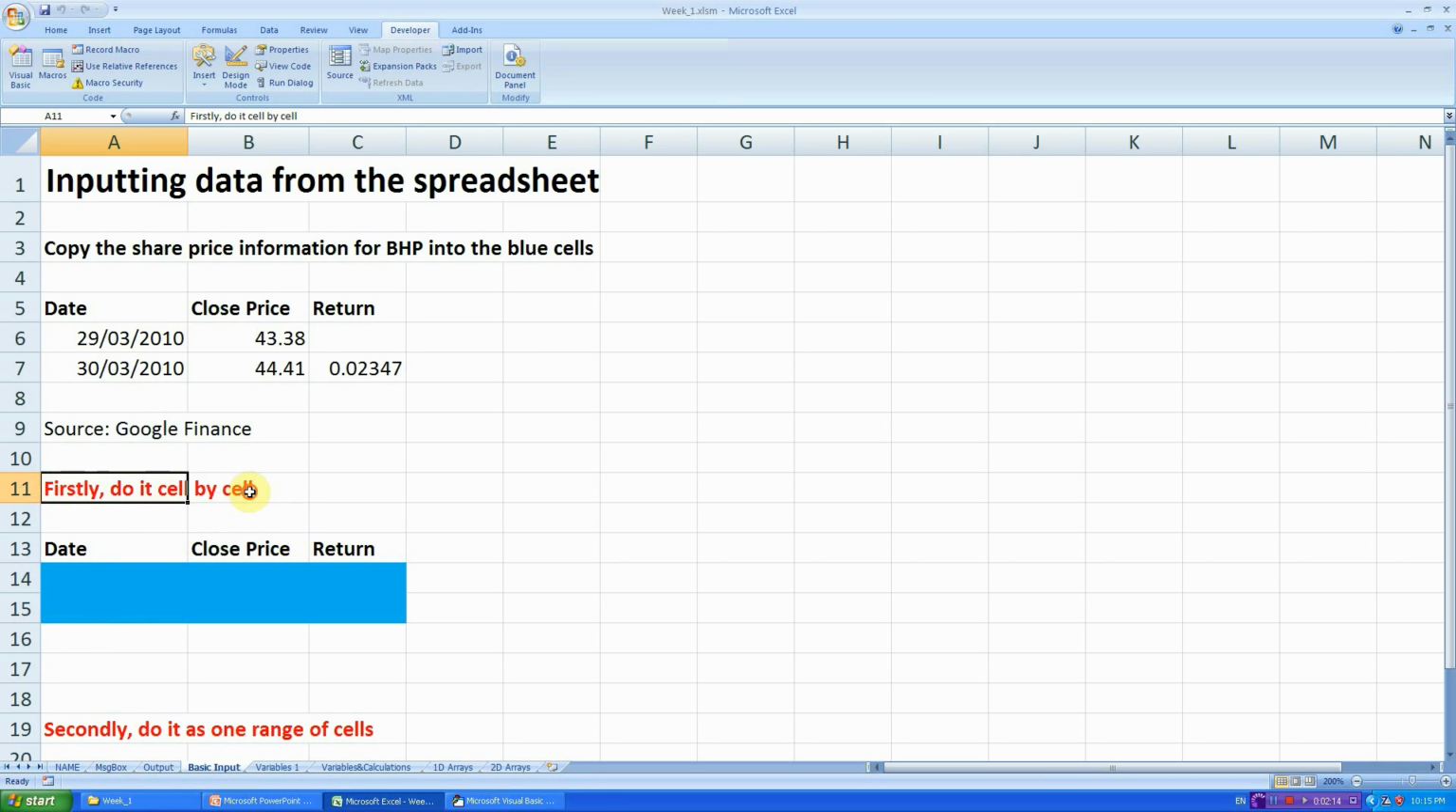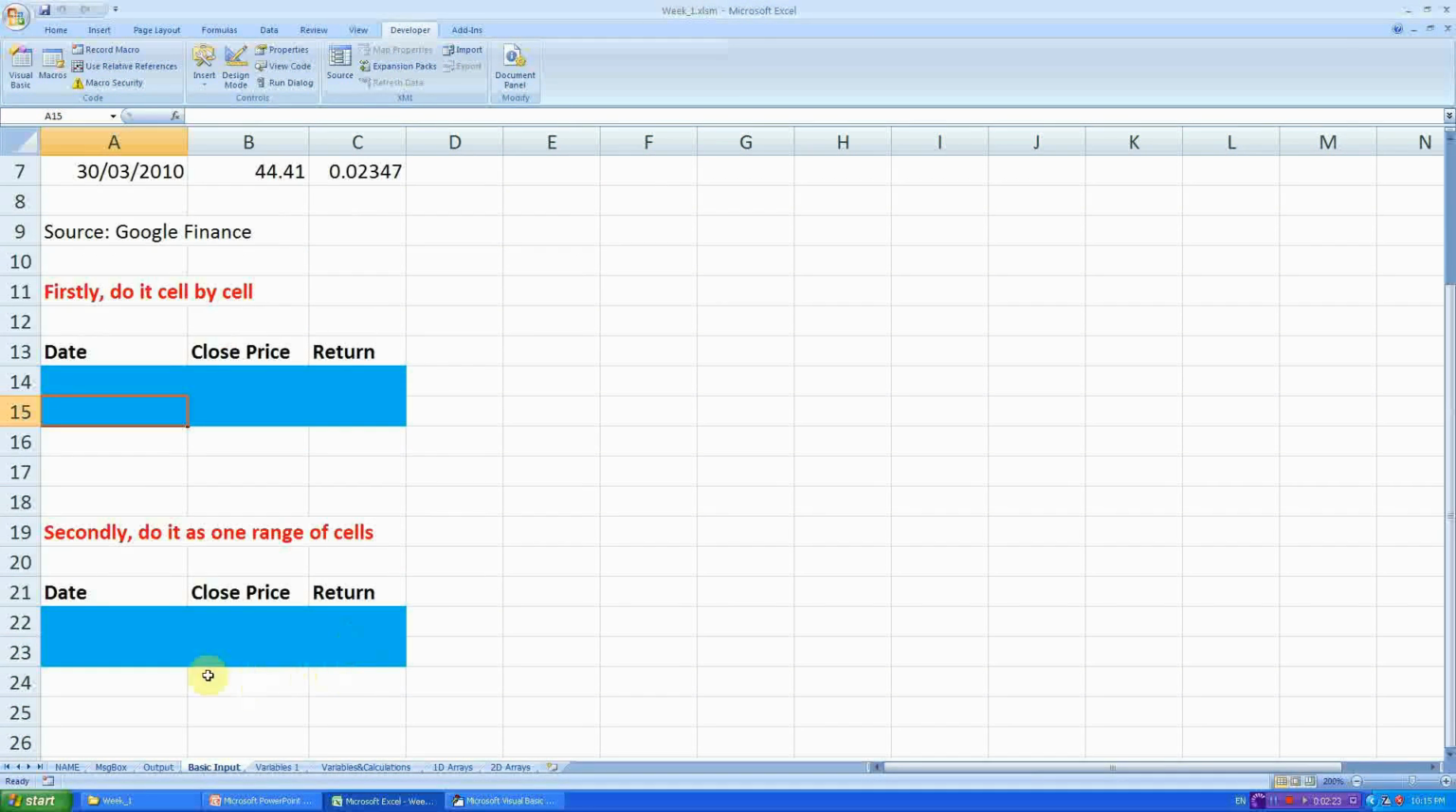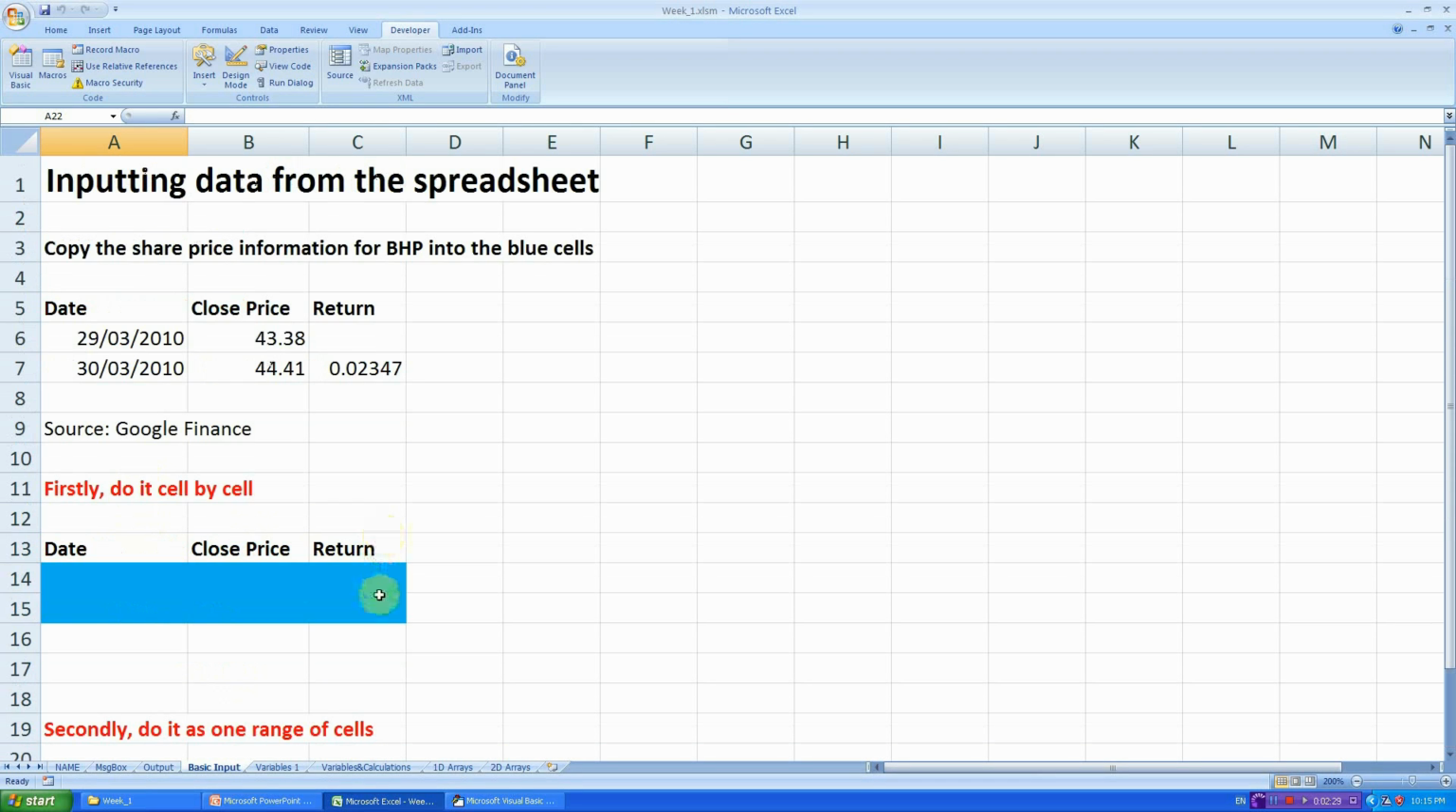Firstly, you have to do it cell by cell. So for each cell, you're going to have one line of your program copying that. And secondly, you will do that again, but this time as a range of cells. Let's begin.